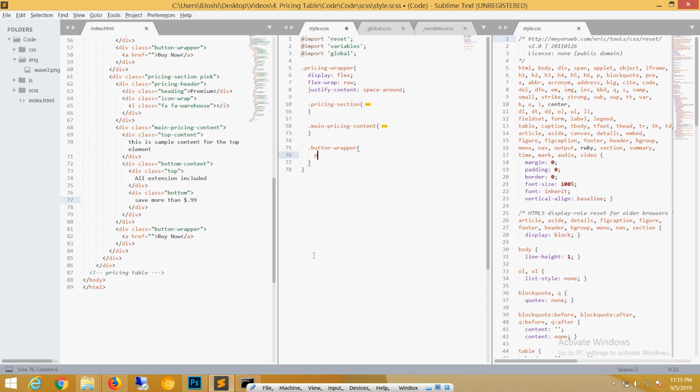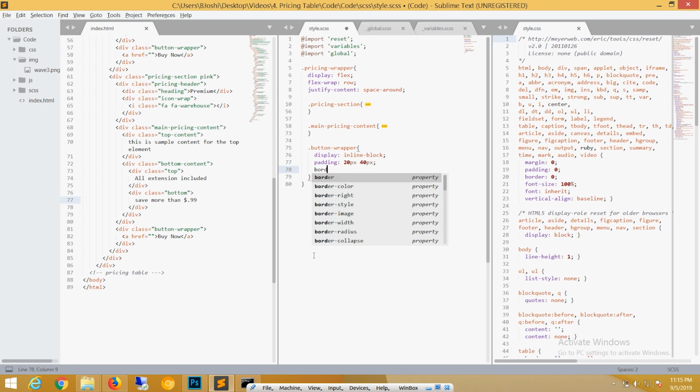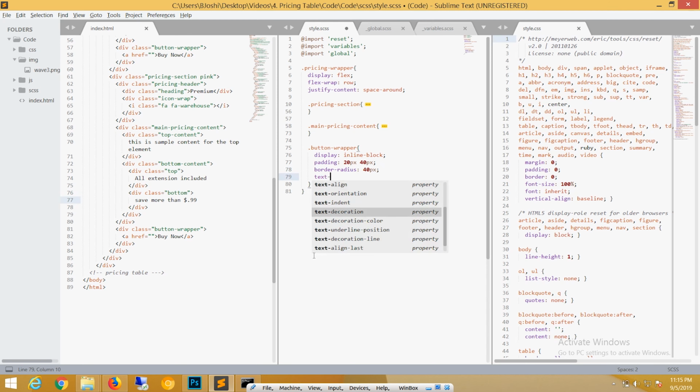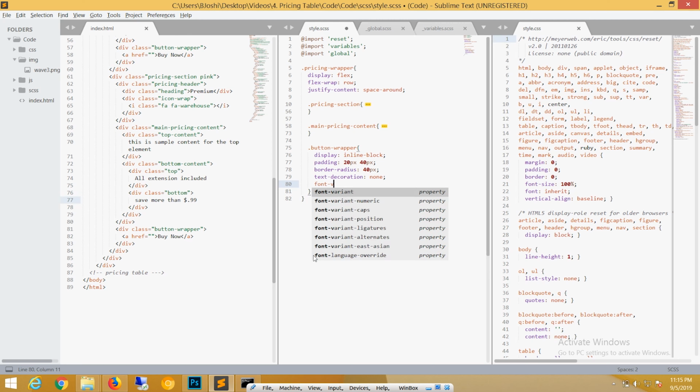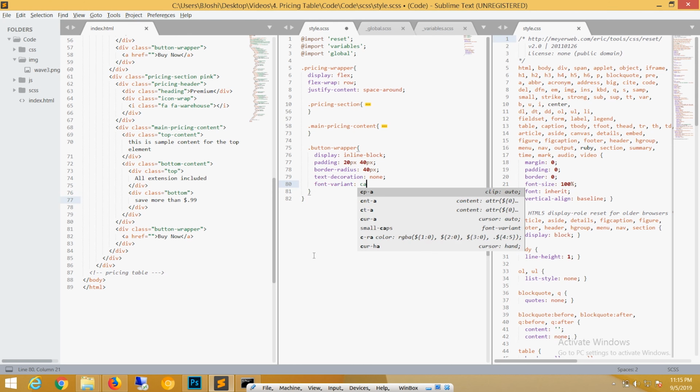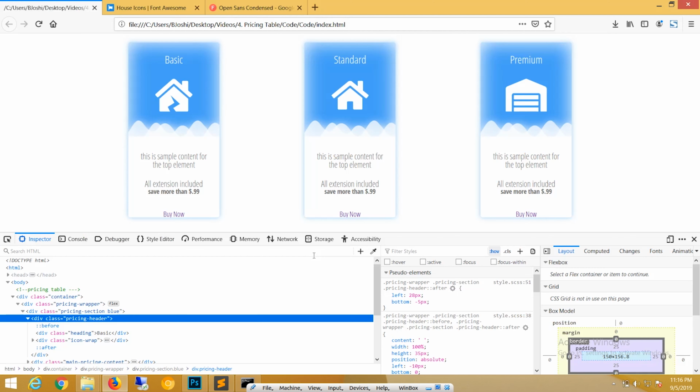First, let's make it display inline block, and let's add some padding to the top and bottom, and the padding is going to be 20 pixels and 40 pixels, and we need border radius as well, so let's define it as 40 pixels and remove the text decoration from this as well. And since the text is all caps, we'll have to change the text transform to uppercase. Let's see how it's looking.